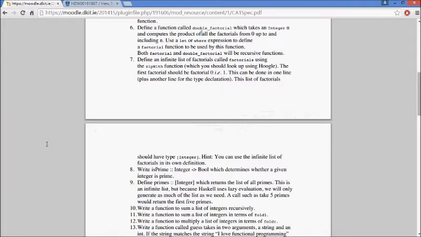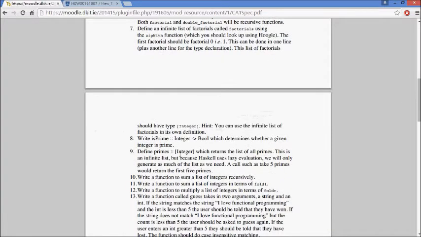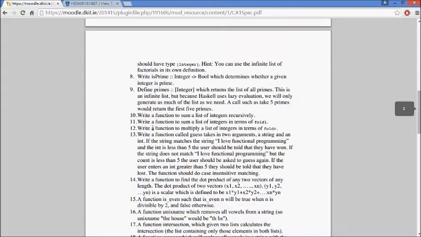Next question is prime integer, which returns the list of all primes. This is an infinite list. So we need to just take 5 prime numbers.